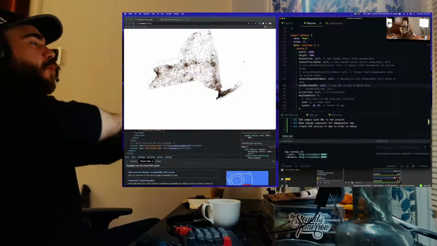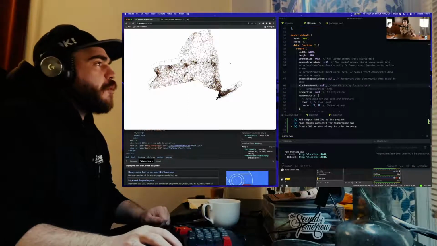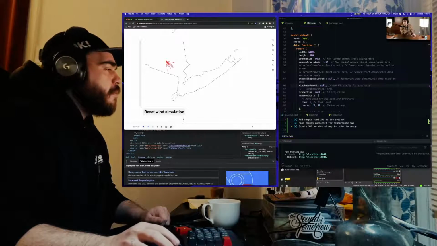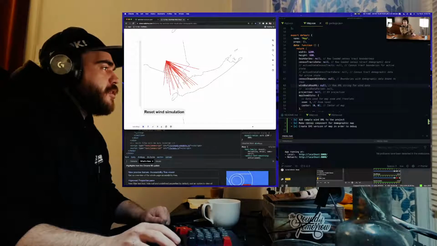So, what are we doing? Well, we have a dot density map going. It's pretty sick, but what we don't have going is our sweet wind simulation. And there's like 3 or 4 moving parts on this, so we'll see how close we can get.